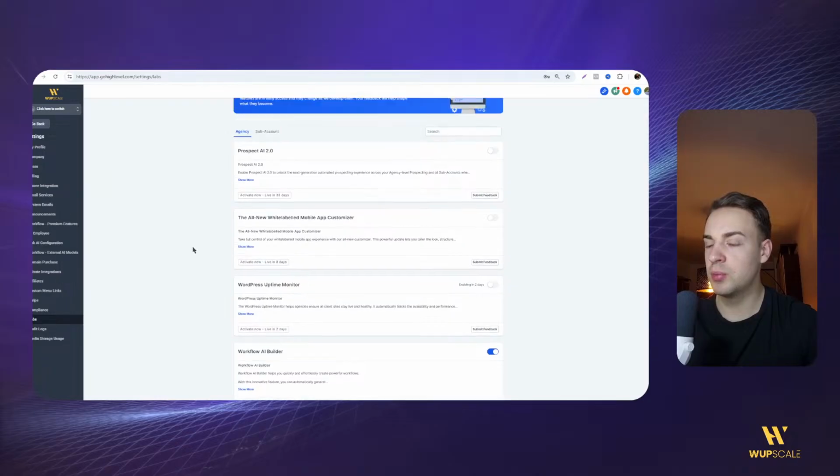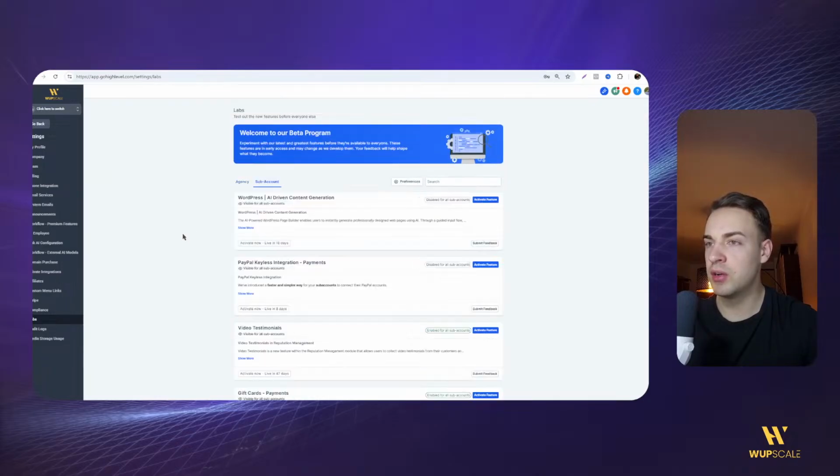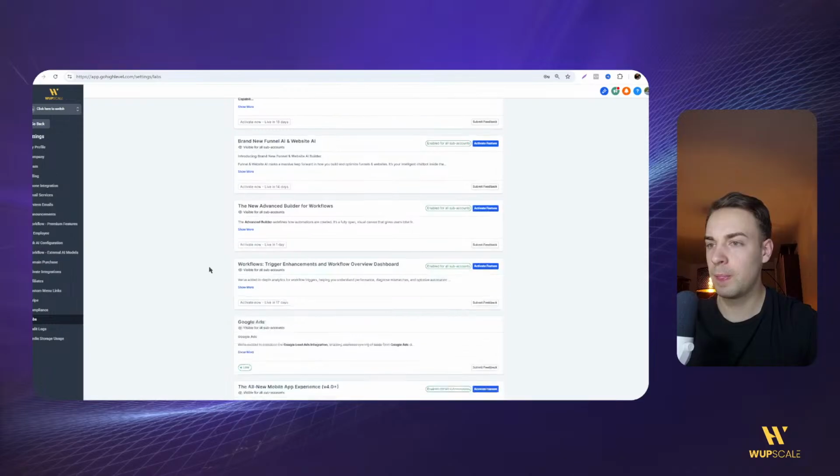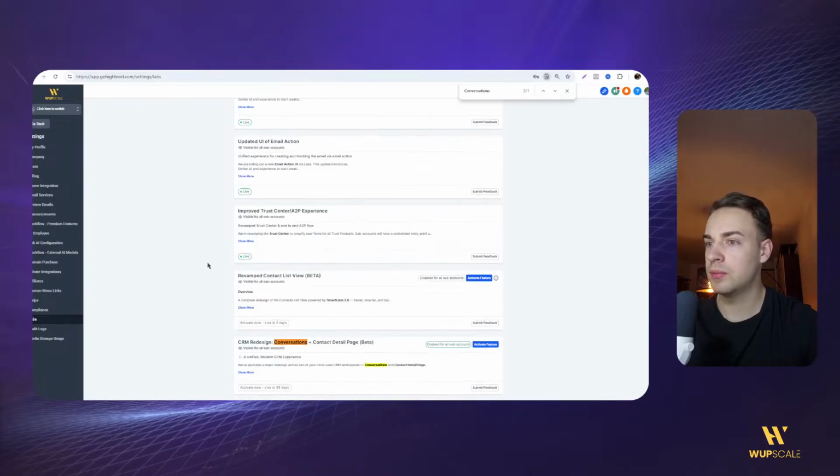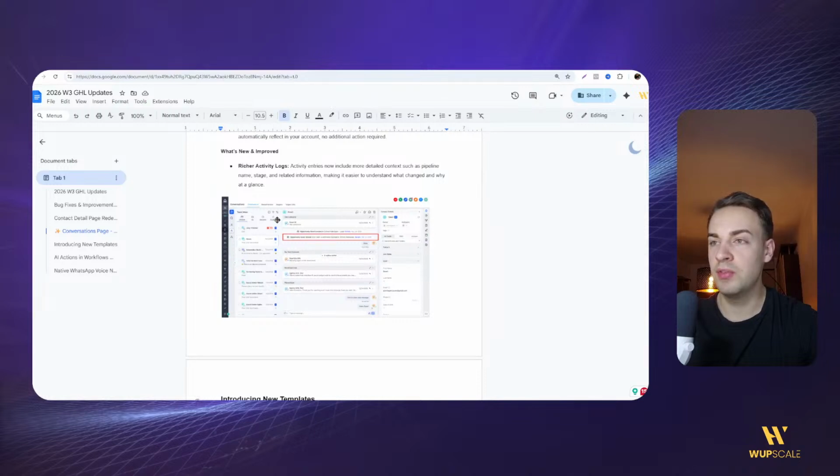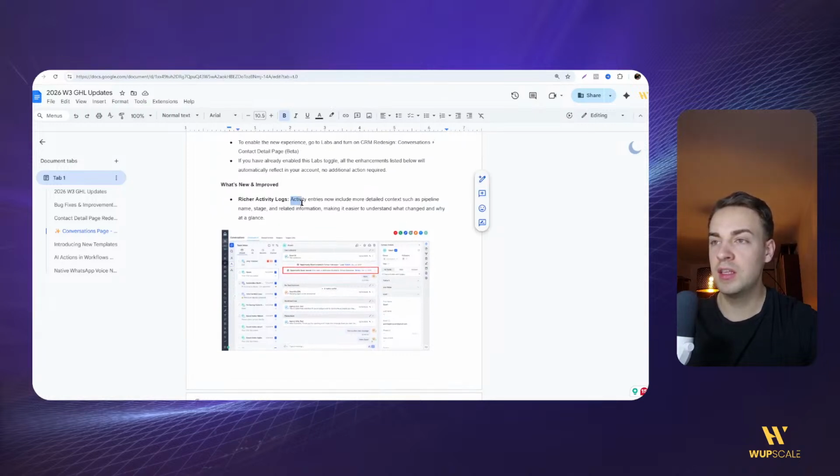Conversations and contact page. Let's see inside the sub account. So I just searched for this and then here are the conversations. It's called CRM redesign, conversations, and contact detail page. You see that it's already enabled for all of my sub accounts. So everyone in my agency can use it. And then here's a preview of how it looks. The activity log is going to be richer, more actions, and more information.